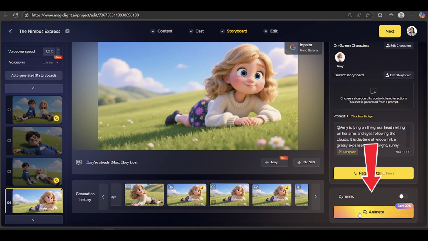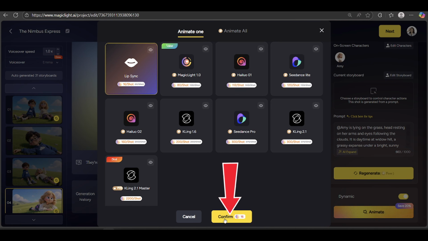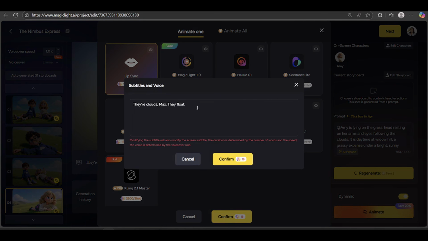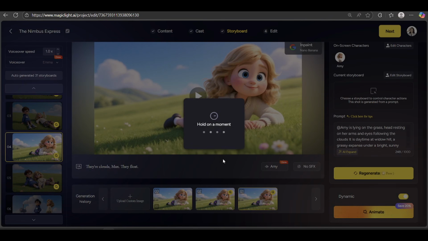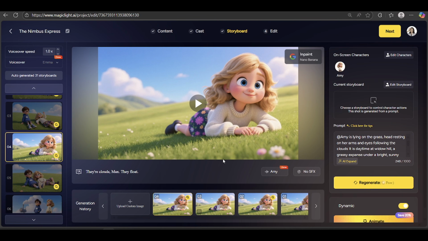Next, click Animate, choose Lip Sync, and hit Confirm. From there, you can either type in your own custom dialogue or just let it pull the dialogue straight from your story. Hit Confirm one more time, and that's it. Your character's lips will sync perfectly with the voiceover.